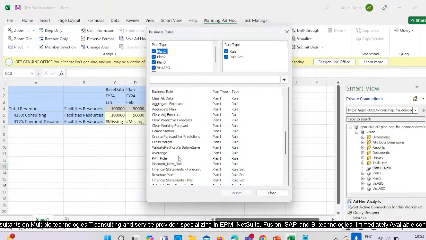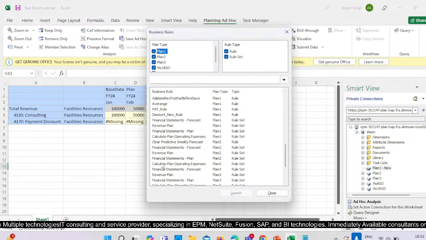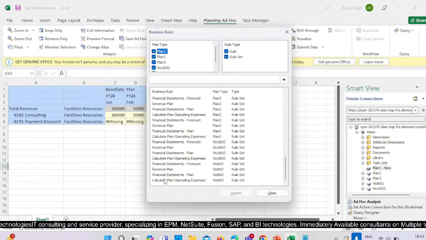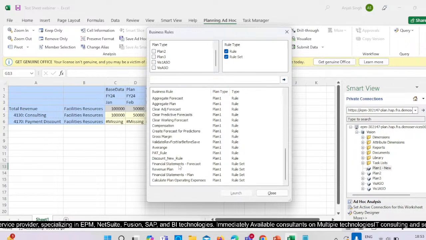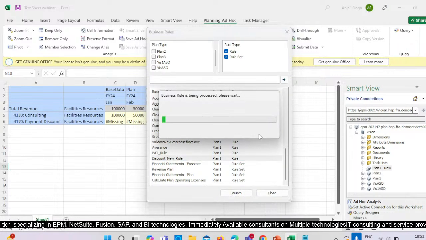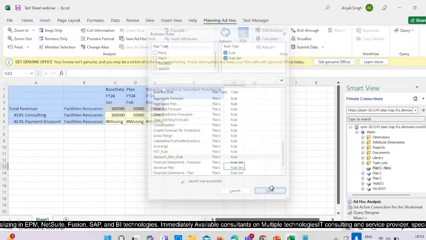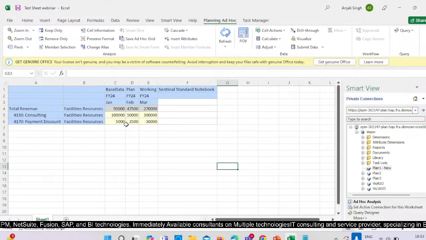Discount new rule is the name. Say this, we are getting 5,000 because if the value is more than 1 lakh, that is 3 lakh, then 10% of 3 lakh would be 30,000, and if the figure is less than 1 lakh or equal to 1 lakh, it only takes 5%.